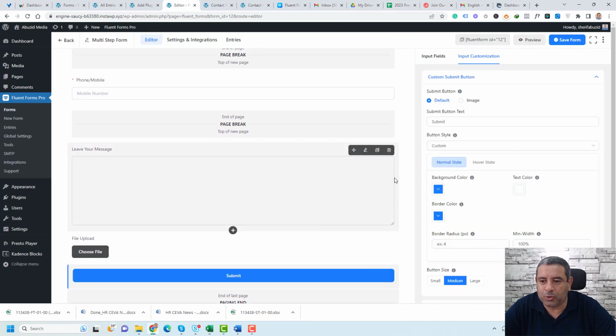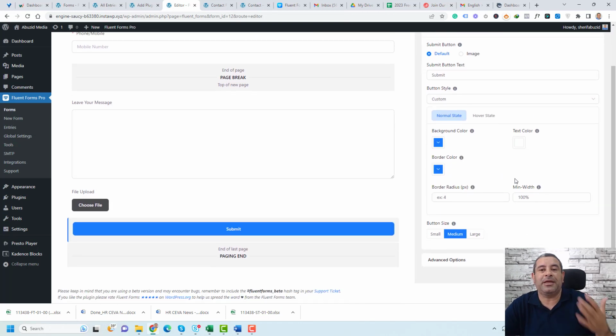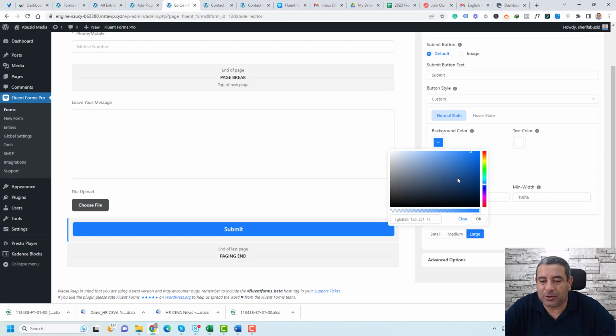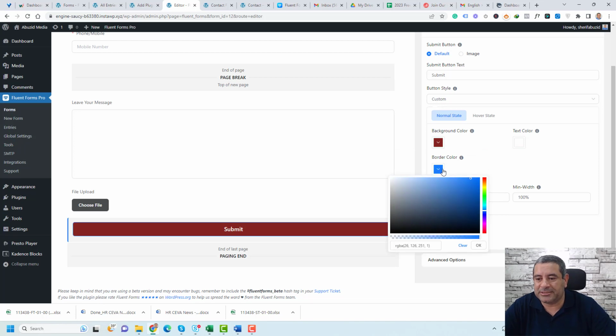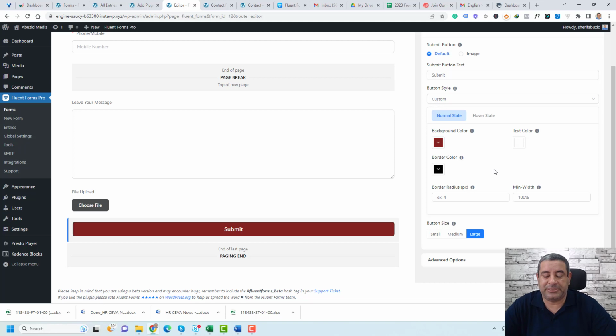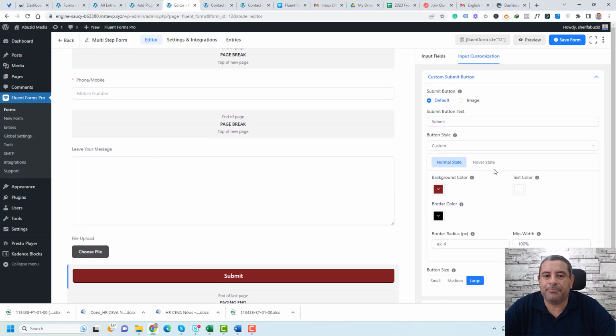So now when you go to the submit button here, you will be able to make major customizations. For example, you can make it larger, you can make it smaller. You can change the background color of this to be something like this if you like. Of course, you can change the color of the border itself. Let's make this black. So this is the button now, and all of this can be changed. As you can see, you can design the submit button in many ways.